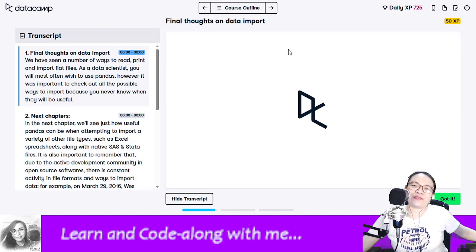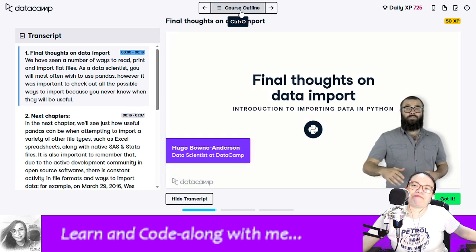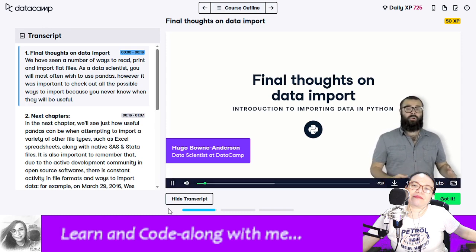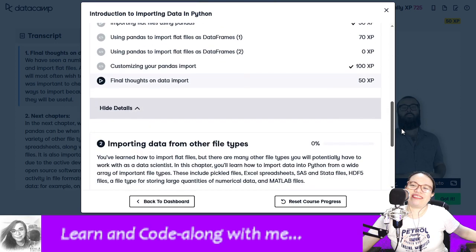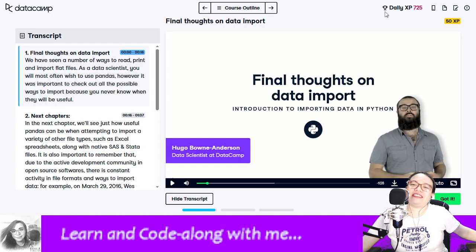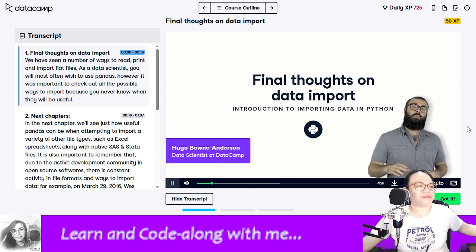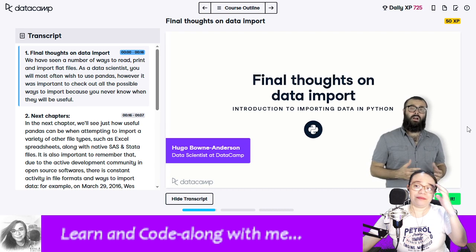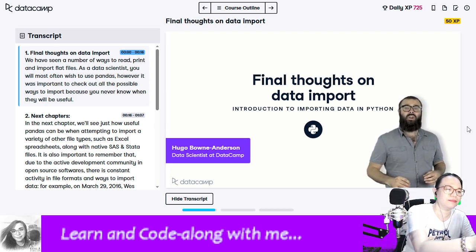So that was just the first. We've seen a number of ways to read, print, and import flat files. Just final thoughts, this is the finale of this chapter. As a data scientist, you will most often wish to use pandas. However, it was important to check out all the possible ways to import because you never know when they'll be useful.